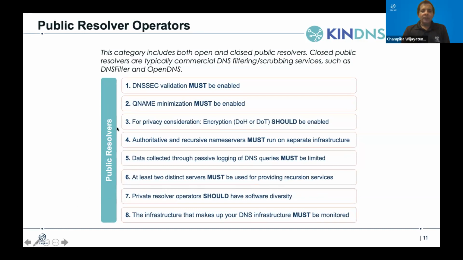Then for public resolver operators, again, you can see there are a number of other practices as well. You can apply these in the public resolvers that you are running. So this is the bottom line. Even though I'm not going to go through every one of these guidelines in a detailed way, the general idea I want to give you is that this KINDNS tool goes through several best practices depending on your category, to make sure that you are applying these best practices in your environment.